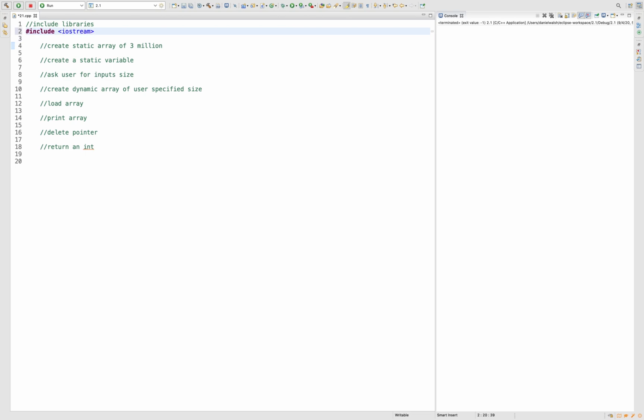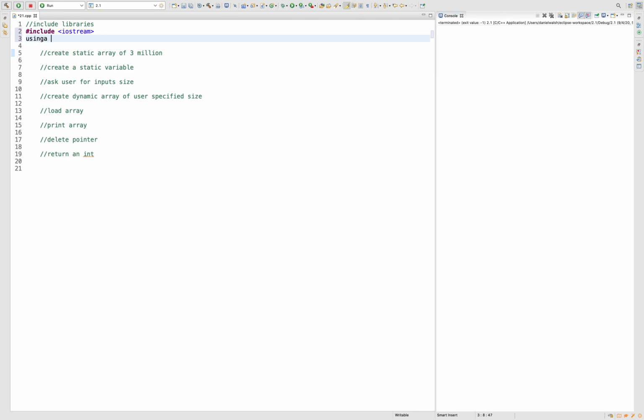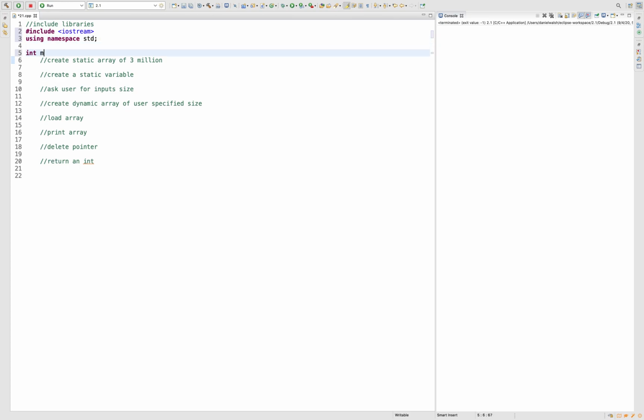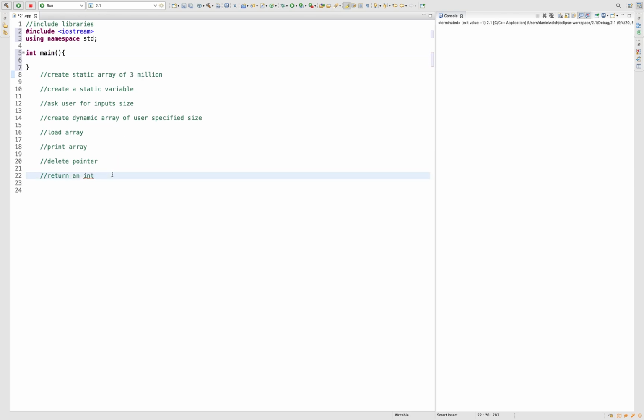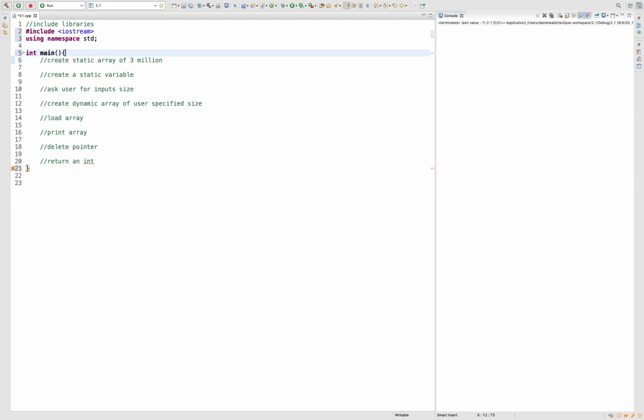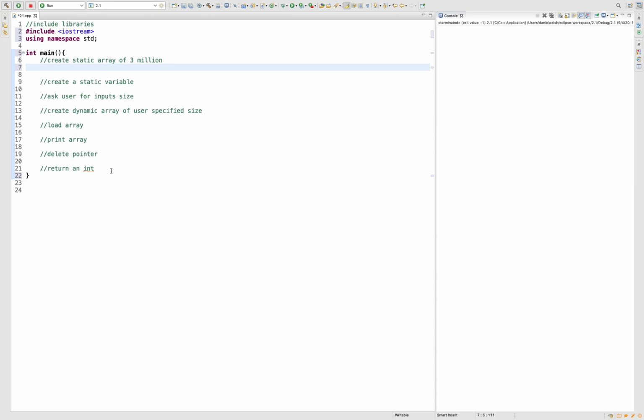Include some IO stream, and then we'll do our using namespace standard. Next, let's int main, and we'll put this here. Okay. So create a static array of 3 million. This is to show that you can't create, first let's do return 0, but the reason why you're doing that is to show that you can't create variables of 3 million because that is too big for the stack.